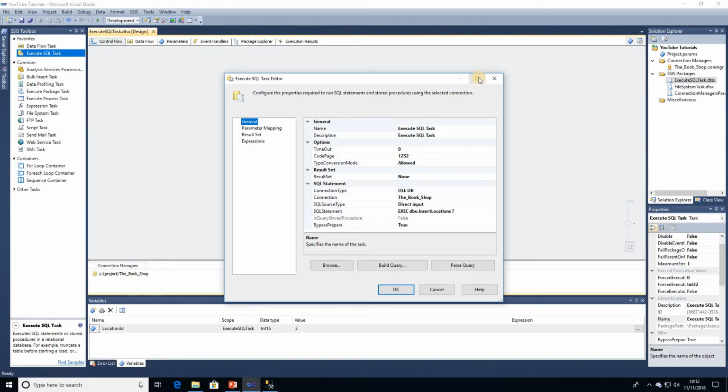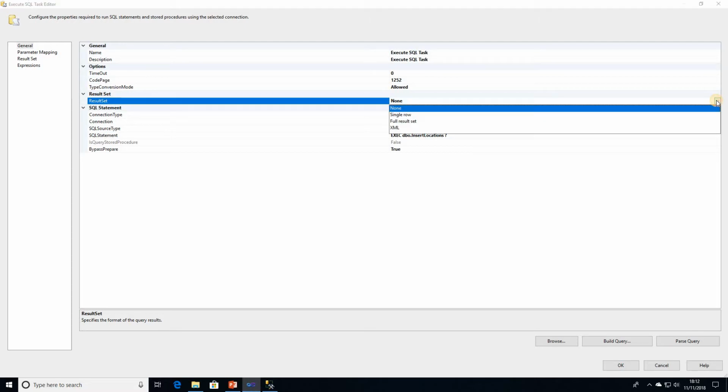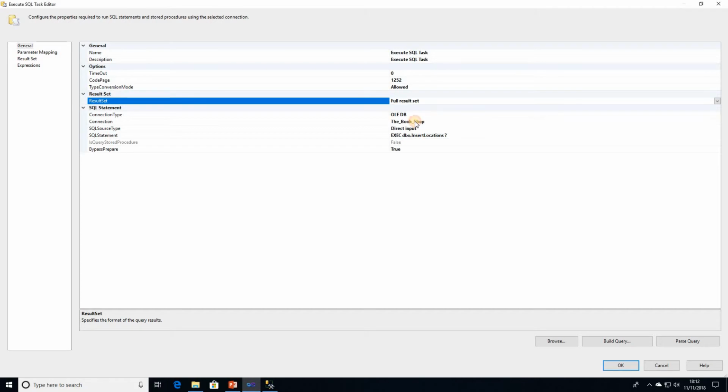Again, I'm just going to open up the details of my Execute SQL task. And now we're going to be paying attention to this result set dropdown. At the moment, this is set to none, indicating there are no results coming back from what we're actually doing. But we have the options of single row, full result set, or return our results as XML. The example we're going to be looking at is a full result set.